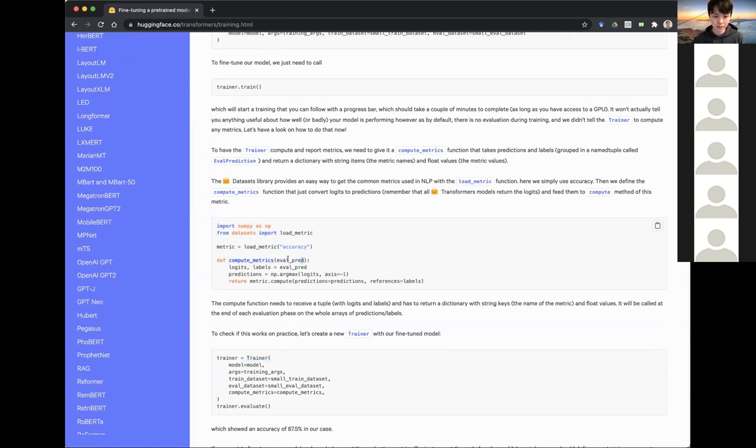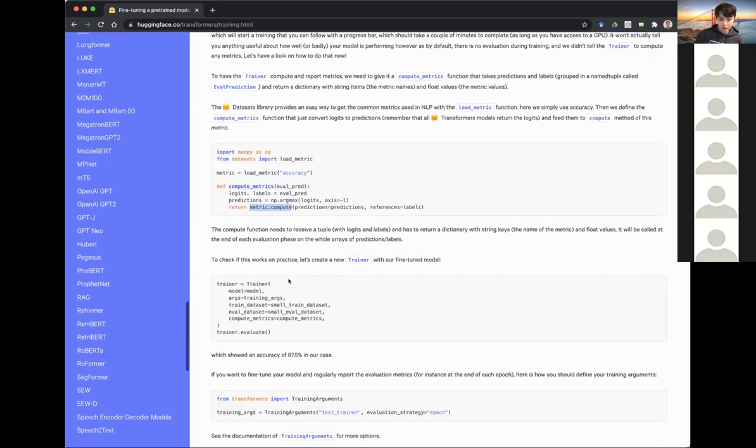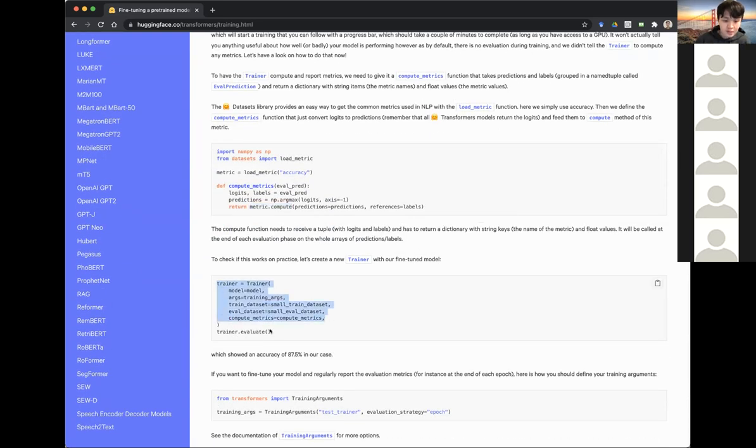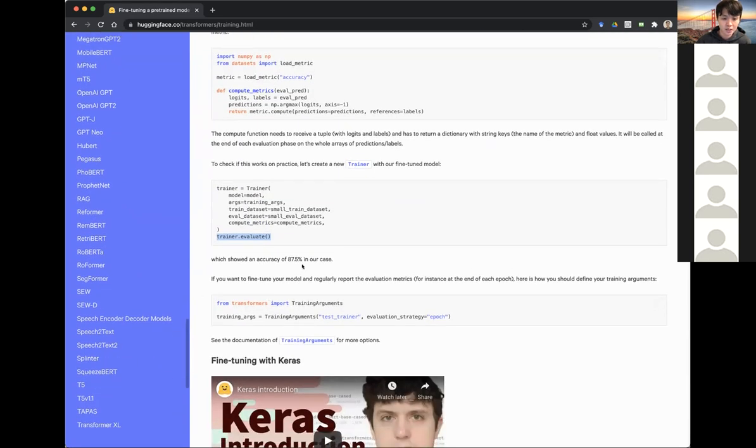This function takes in the prediction tensors, and then of course you split that into logits and labels, because the prediction consists of the logits, the model's outputs, and labels, which are the ground truth. And then you perform the argmax to get the prediction labels, and then you compute the metric, which is the accuracy. And you put this into the trainer again, and this time you're not training, but just evaluating. So trainer.evaluate. And this basically will give you the accuracy of, for instance, 87.5%, which is very high.